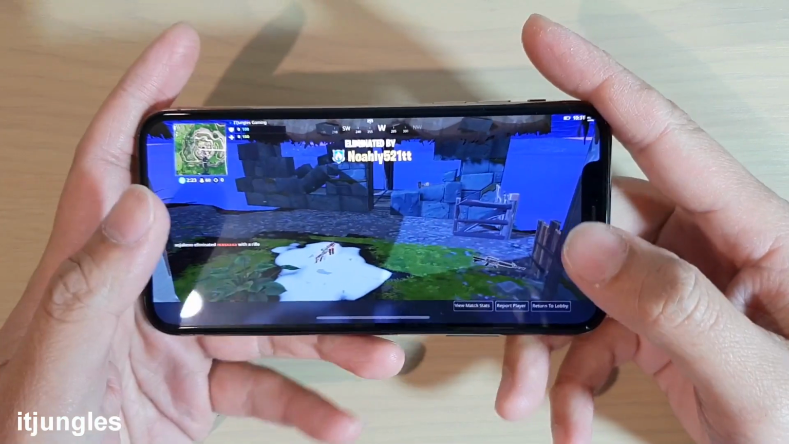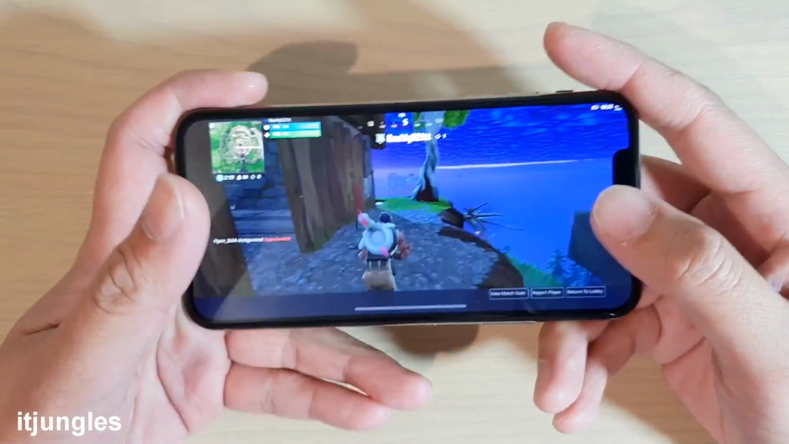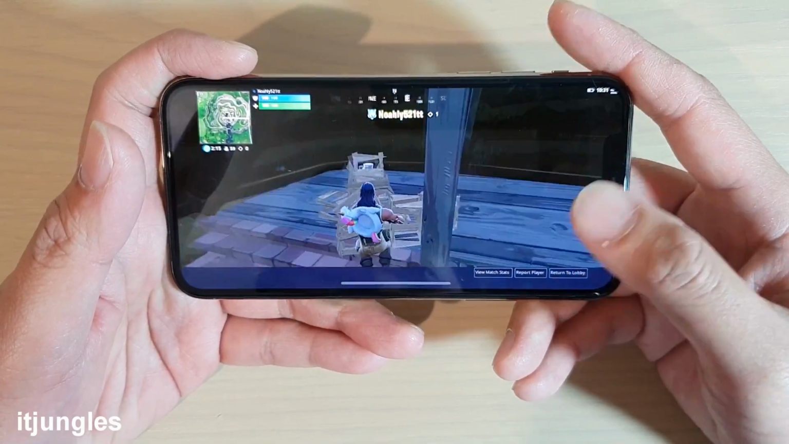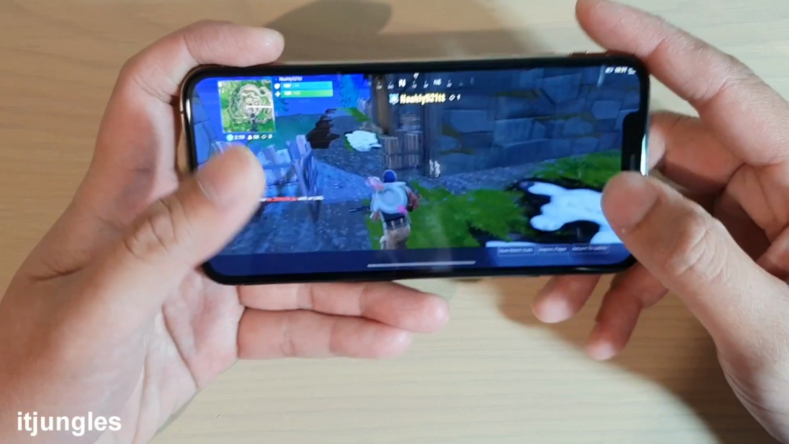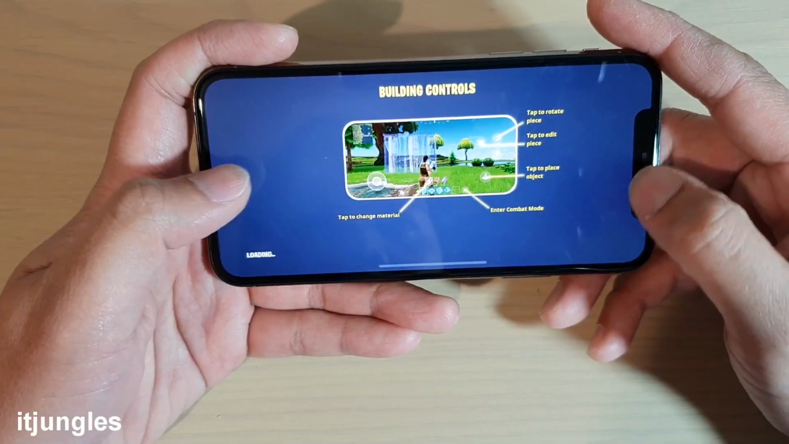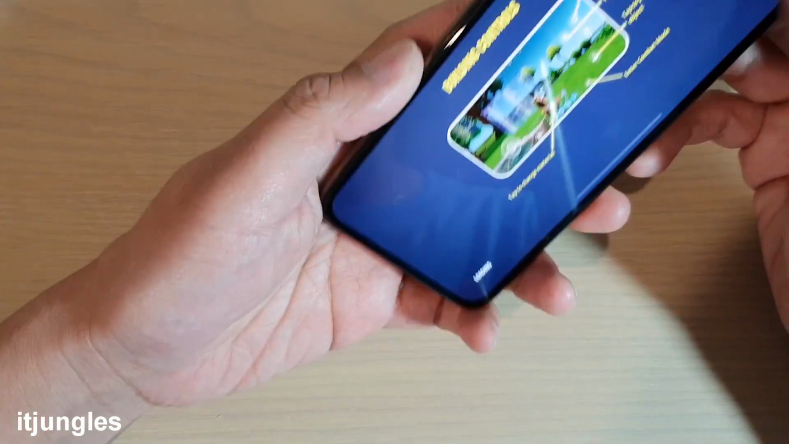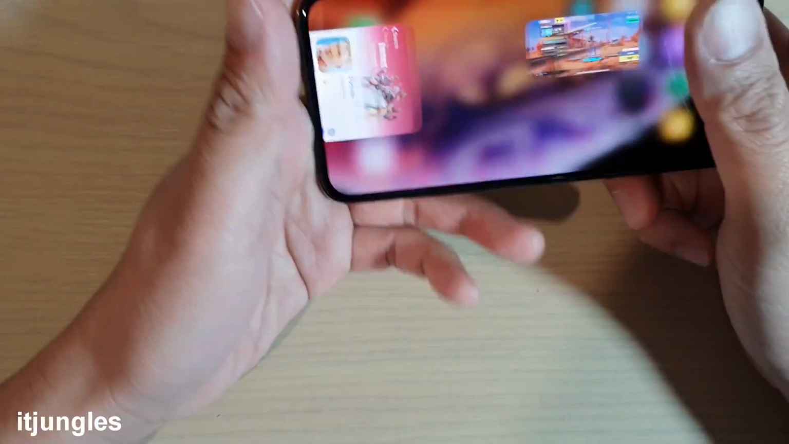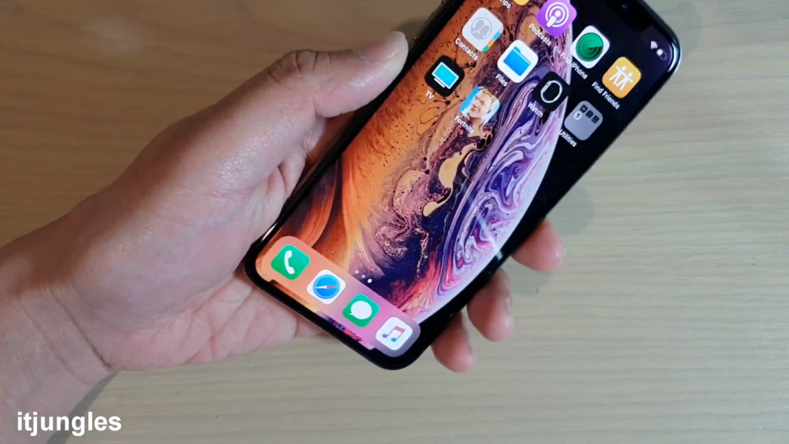So yeah, the graphics are quite smooth, and I shouldn't have any problem playing games on the iPhone XS, playing Fortnite. So just get out of this, return to lobby. I can't really, so I have to swipe up from here to get out. And that's it. That's how you can install and play Fortnite on this iPhone XS.